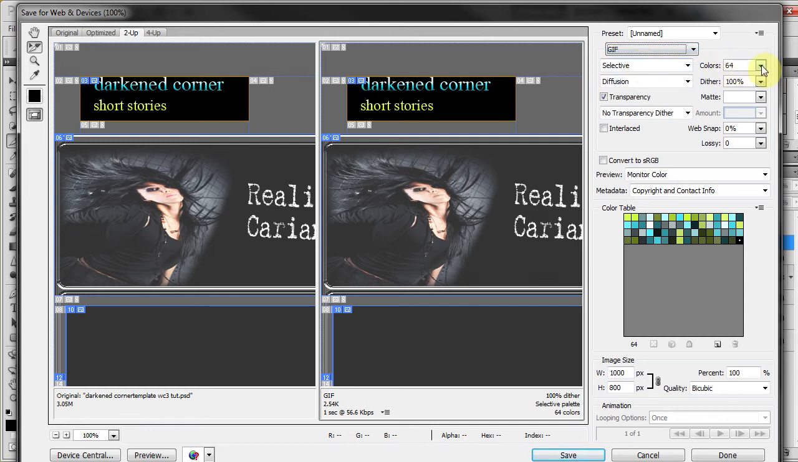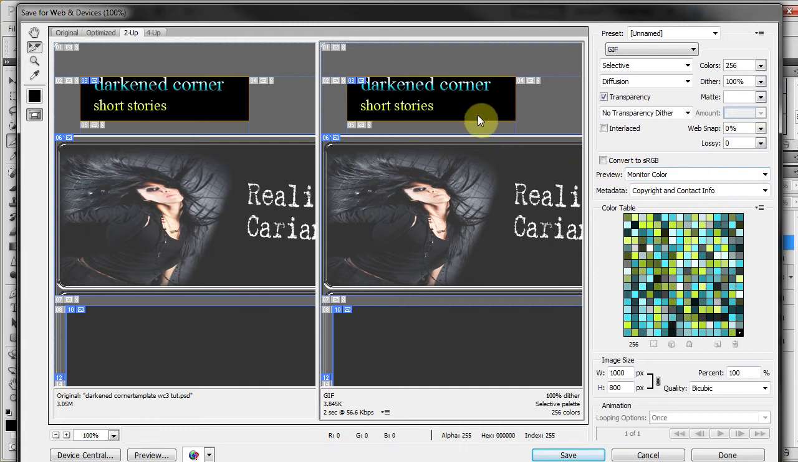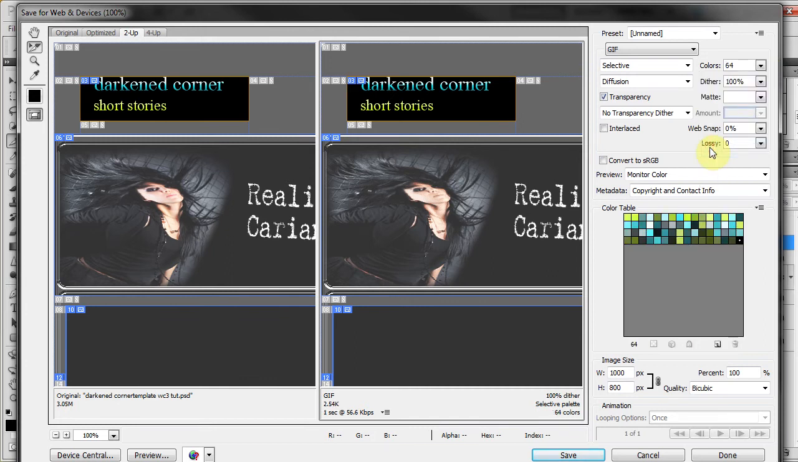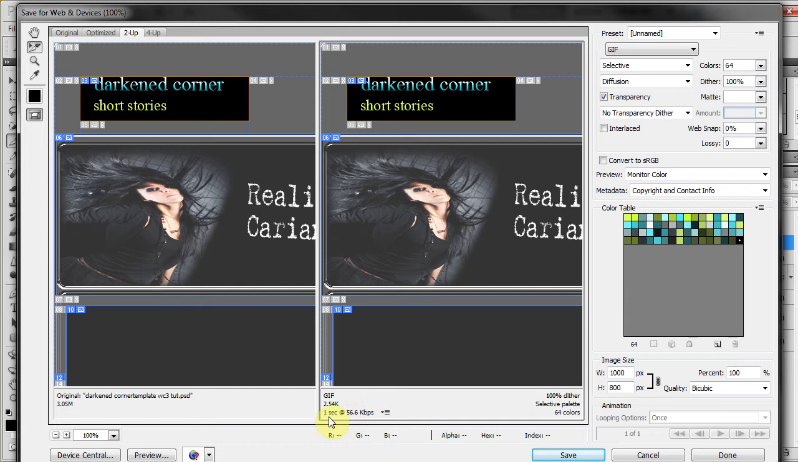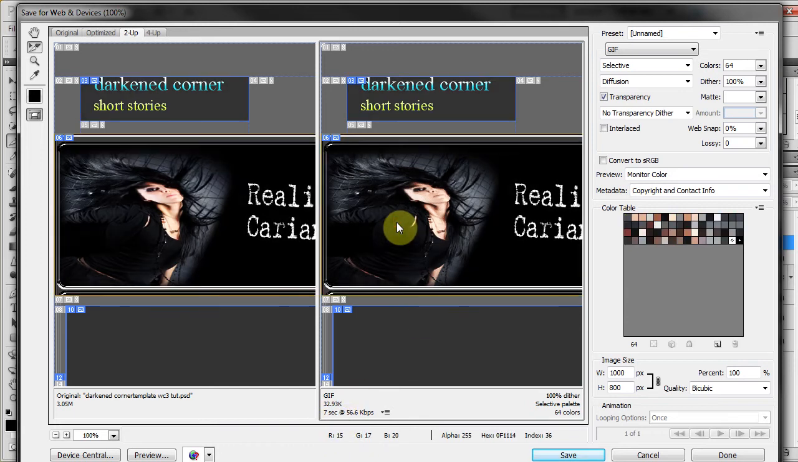I'm choosing 64 colors. If I take it up to 256 colors, it will be better quality, but it's 2 seconds. Now, if I want to drill down on that, I go to 64, and it's now down at 1 second. So it's giving me the download time at 56, which is pretty slow. Like, no one really has that. You can actually change your download time. Maybe, 128's more modern to what's happening now, but 56 just for this thing. So that's 1 second.